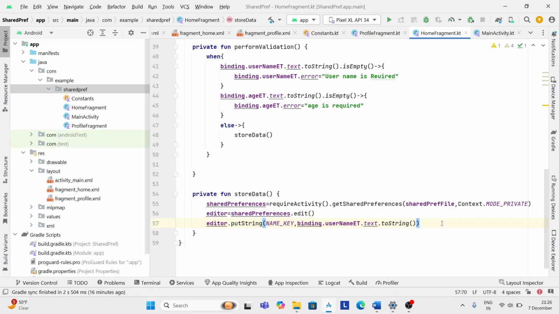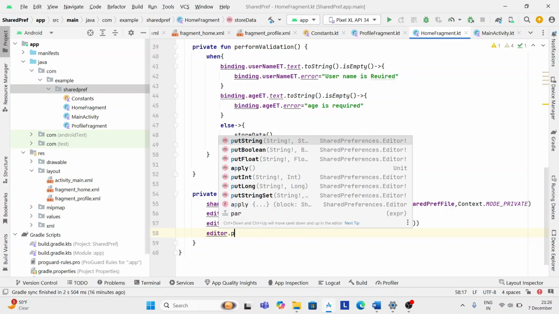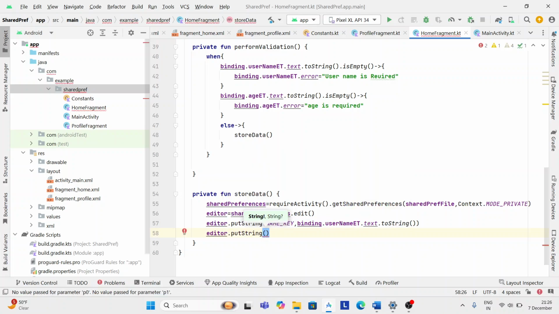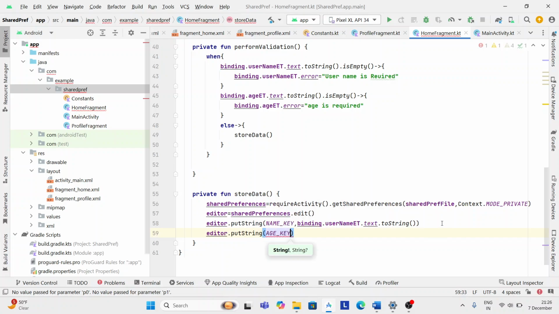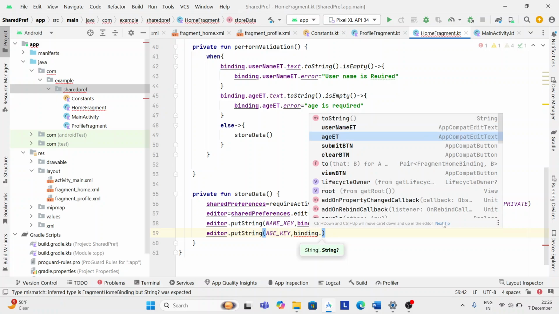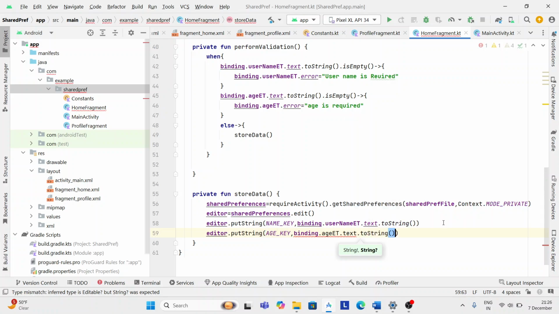Okay, similarly I will pass the second one: editor.putString, and here I will pass the age constant, AGE_KEY, and get the data from the edit text, binding.ageEt.text.toString. Okay, now editor.apply.